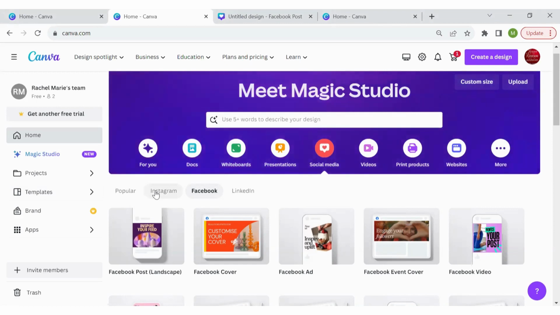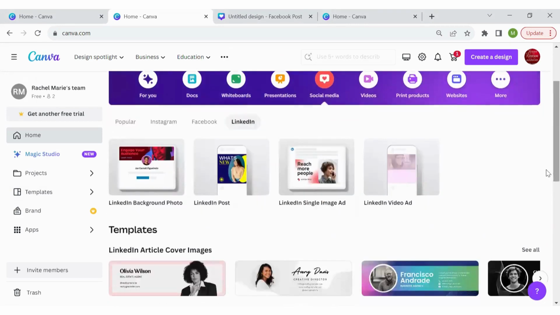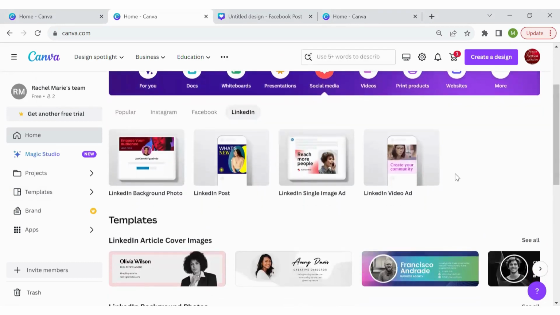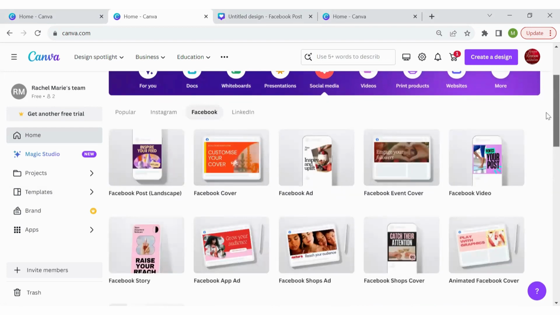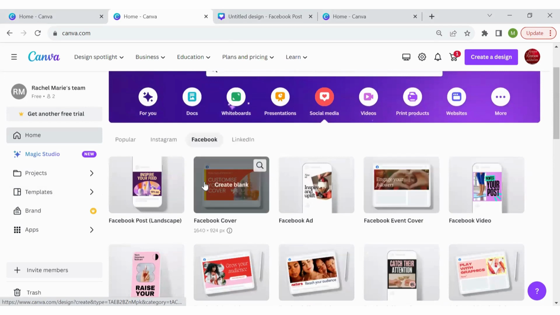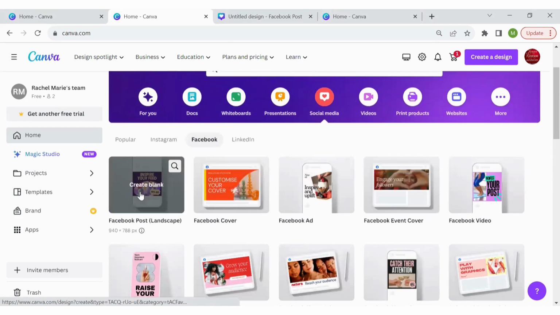Select whether you want to create an Instagram, Facebook, or LinkedIn post. And then from there, select the size and type that you're looking for. Are you looking to create a background photo, a post, a video? What is most helpful for what you want to create? In this case, I will be selecting the Facebook post option.